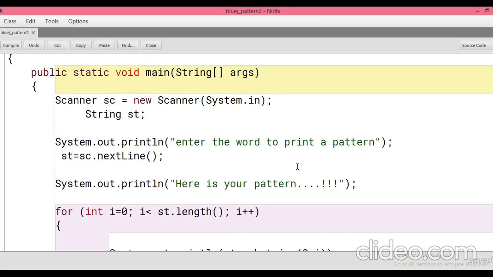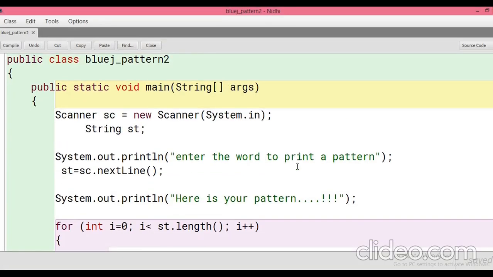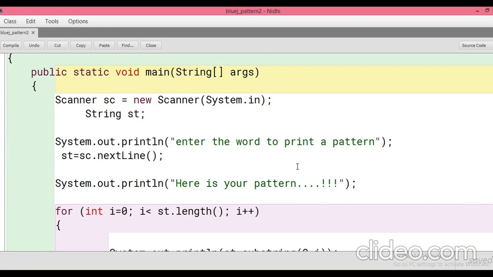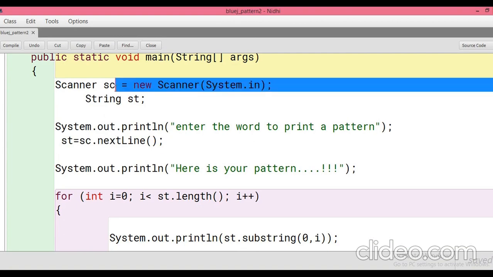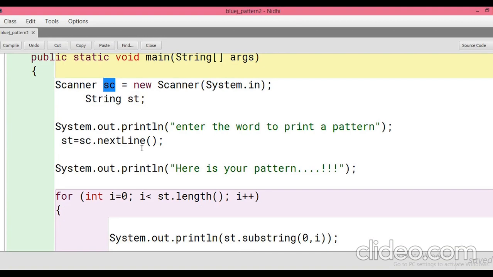I have created a program with the name of BlueJPattern2. In the main method, create the object of the scanner class. I have taken one variable with the name of st of string data type. Enter the word to be printed as a pattern. I am taking the string through the user. The object of the scanner class is sc dot nextLine. You want to take a string value, that's why I have written nextLine. The value goes to the variable st.